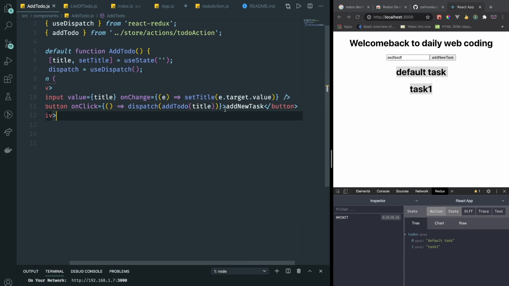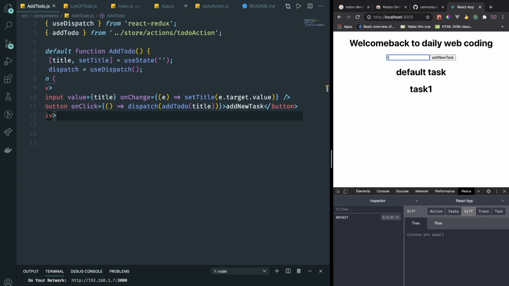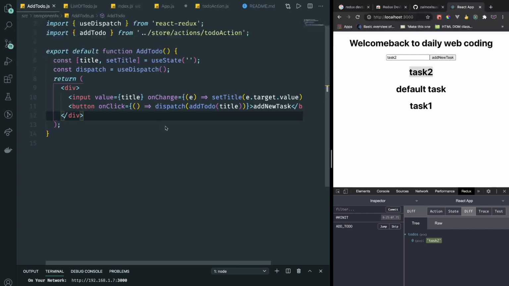And now I think everything should work. If we refresh, now if we add task 2, and now I add this one, as you can see, we add task 2, and also we show the action that we performed, the ADD_TODO right here, which is great.